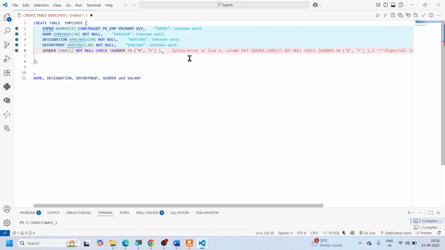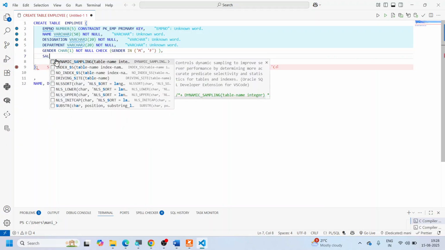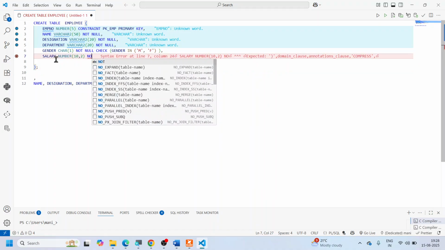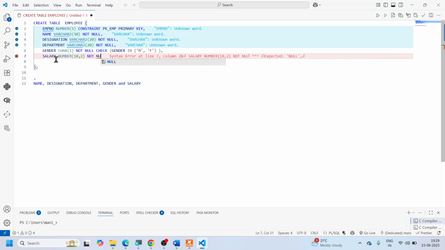So let's go to the next part. The next part is salary. I've copied it here, that's the reason. So I'm going to say salary. Salary is a number, and I'm going to say 10 comma 2. So 10 digits with a 2-digit decimal part, and for that I'm going to say not null.